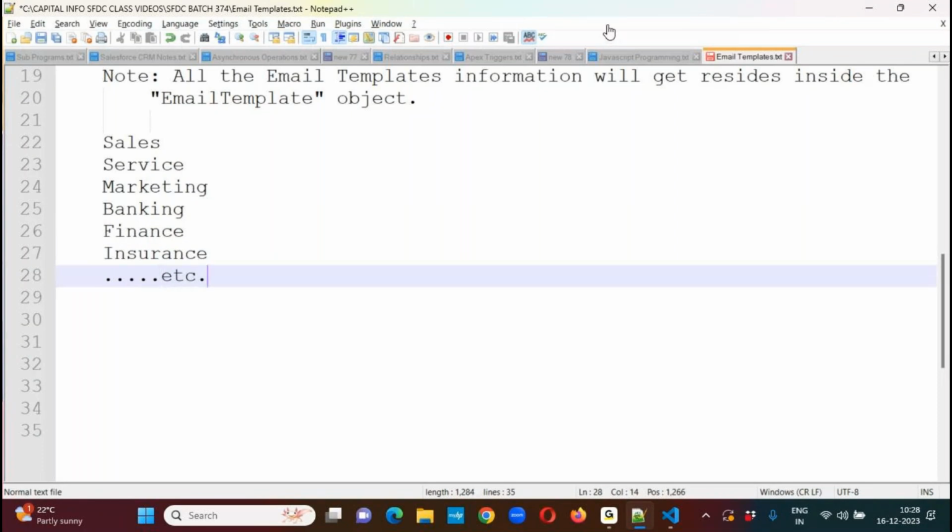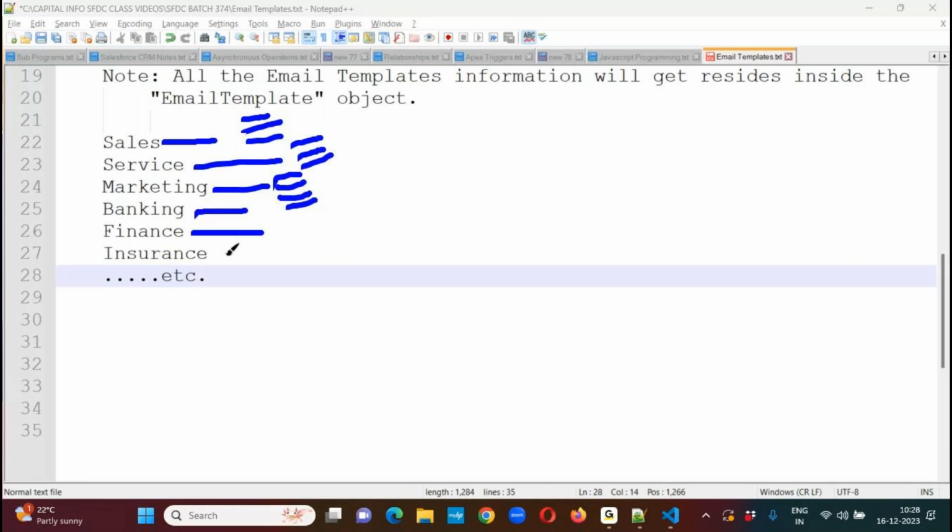Now, in each application, I'm using some email templates to send notifications to the people. As part of the sales application, I have prepared some email templates. As part of the service application, I have prepared some email templates. As part of marketing also, I have prepared some templates. So in each application, I am using so many email templates.